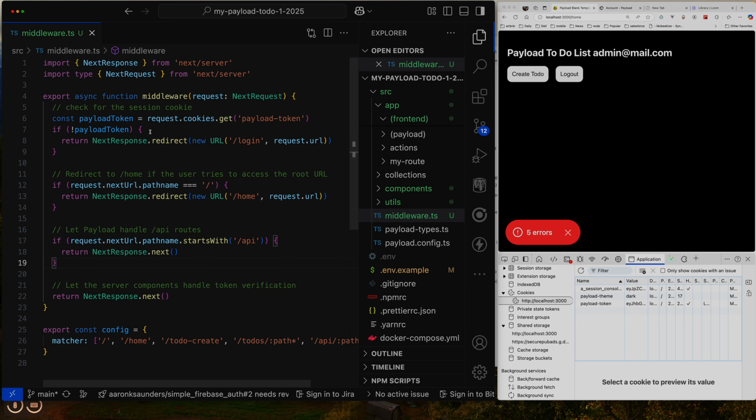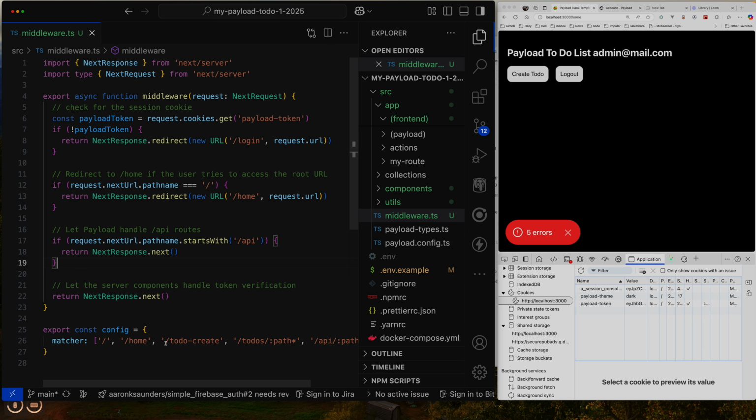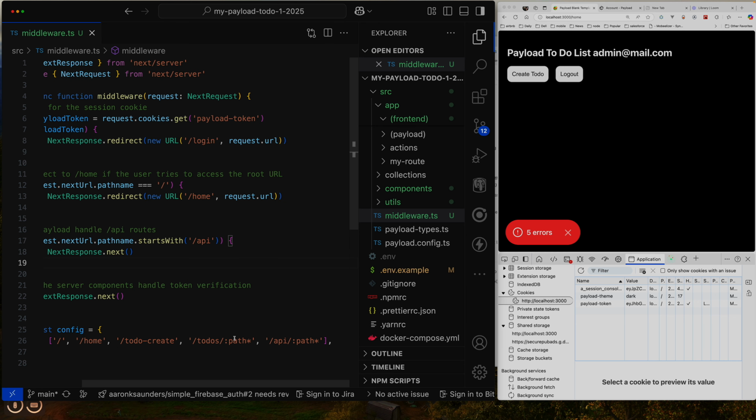And let's go to the top and go over it again. So first thing we're going to do is, if we don't have a token, we're just going to redirect you to login because nothing else matters. If you do have a token and you're trying to go to the index route, we redirect you to the home route. If you do have a token and you're trying to access the API, we just let you go through. Otherwise, we just let you go through. And then, like I said, we have the matchers listed down here. And this describes which routes this middleware will run on. So it's going to run on the index route, the home route, our to-do create, anything under the to-dos, and anything under the APIs route.